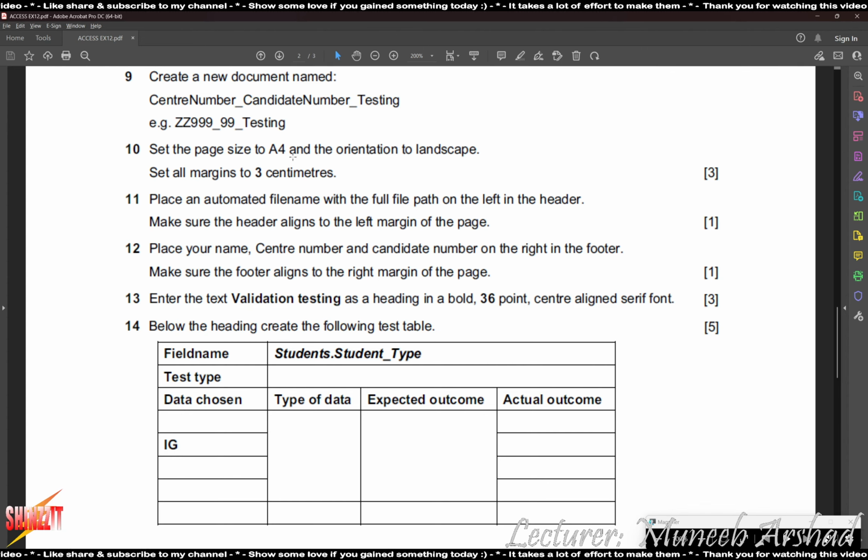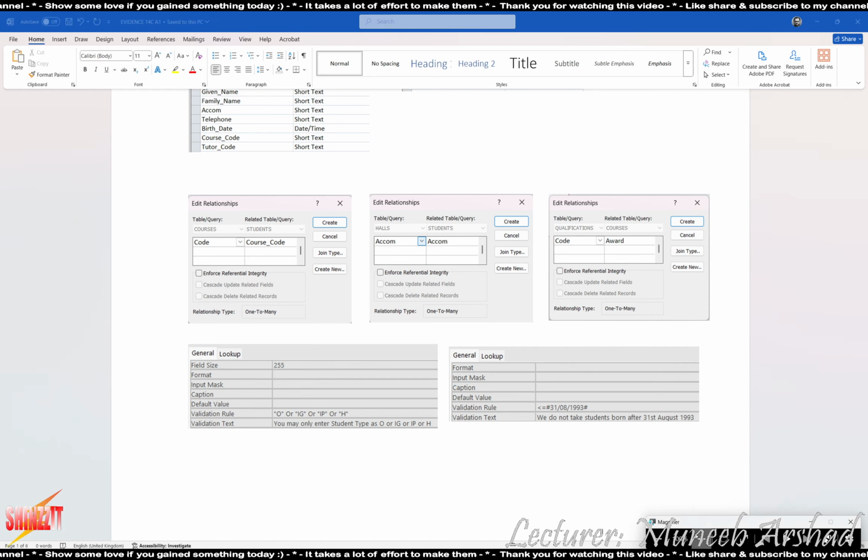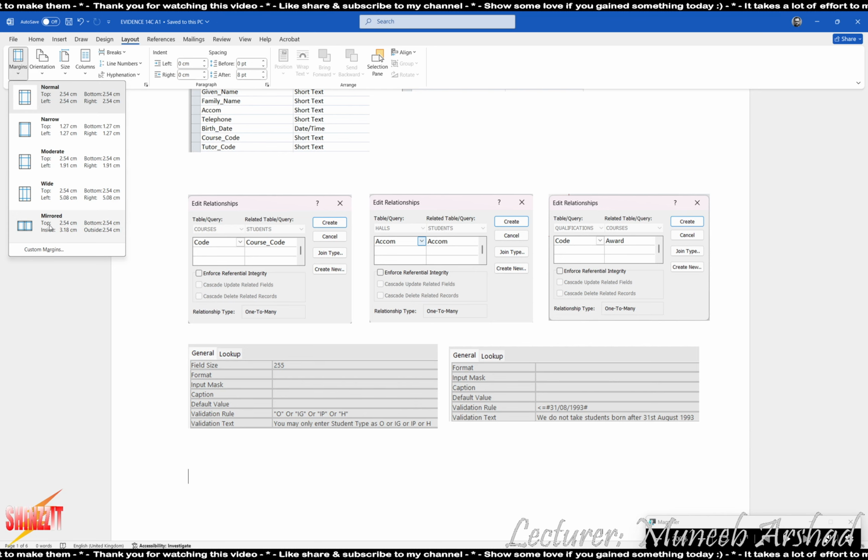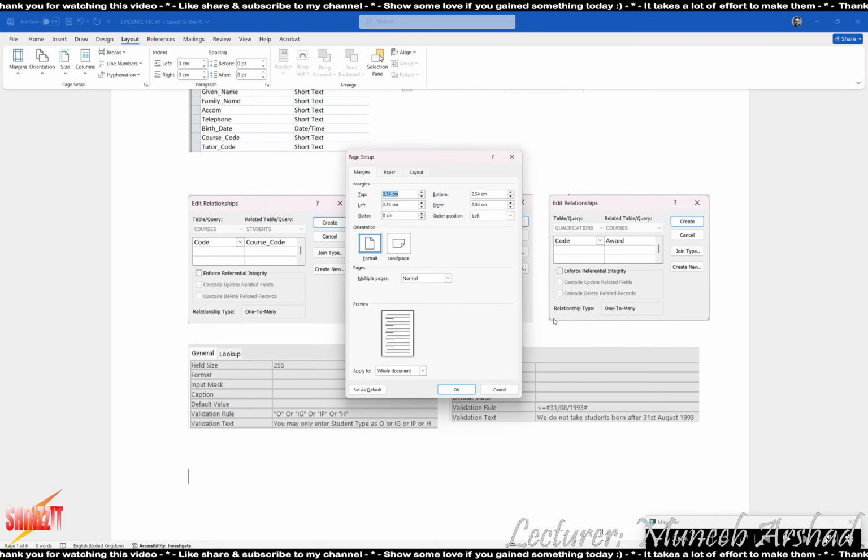Set the page size to A4, all the margins to be 3 centimeters. The margins of your document can be set from the layout. And over here, we have margins. We can go to custom margins and we can specify all over 3 centimeters. So we can specify 3 centimeters for all and we click on OK.